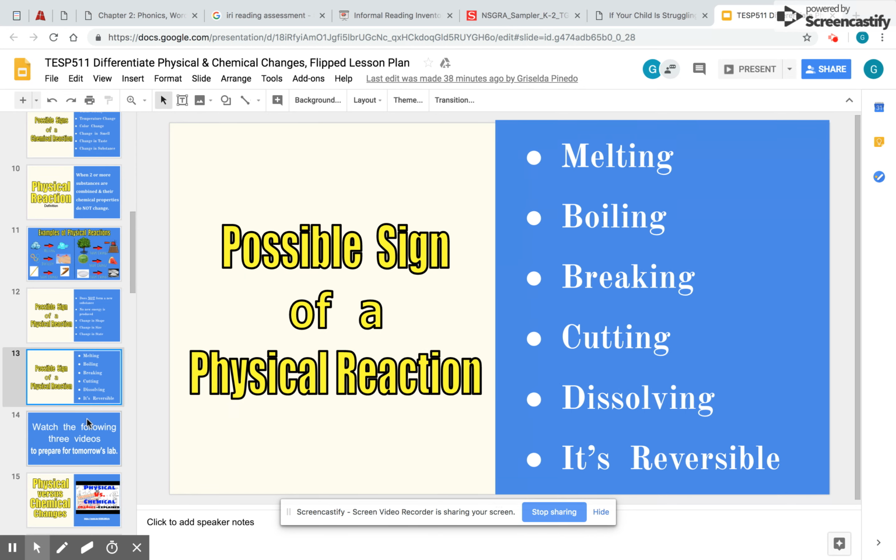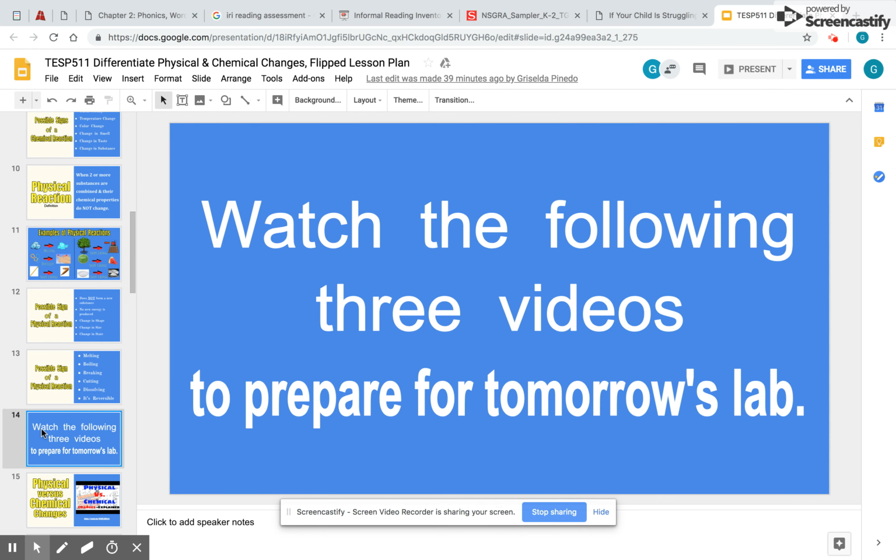Other possible signs of a physical reaction are that it's melting, it's boiling, breaking, cutting, maybe it's dissolving, but it is reversible, such as getting your water and maybe putting it in the freezer and then you put it back into the fridge. It will return from a liquid to a solid and back to a liquid again.